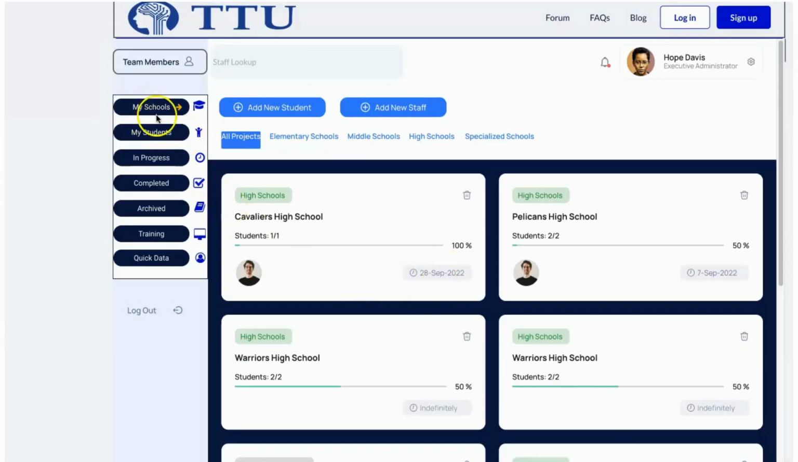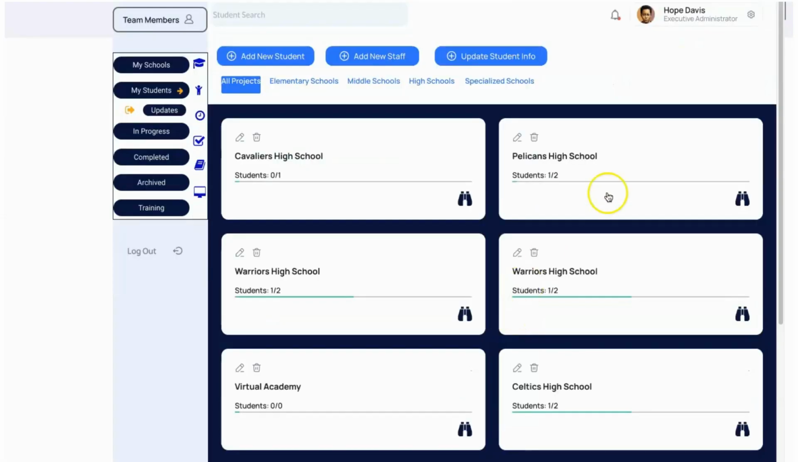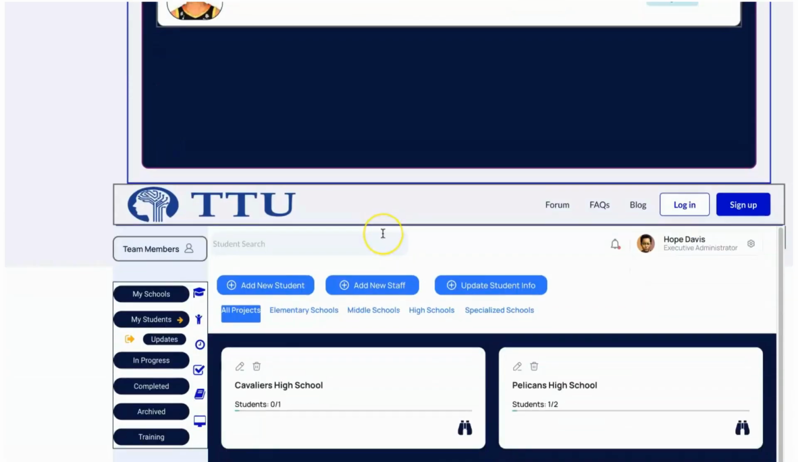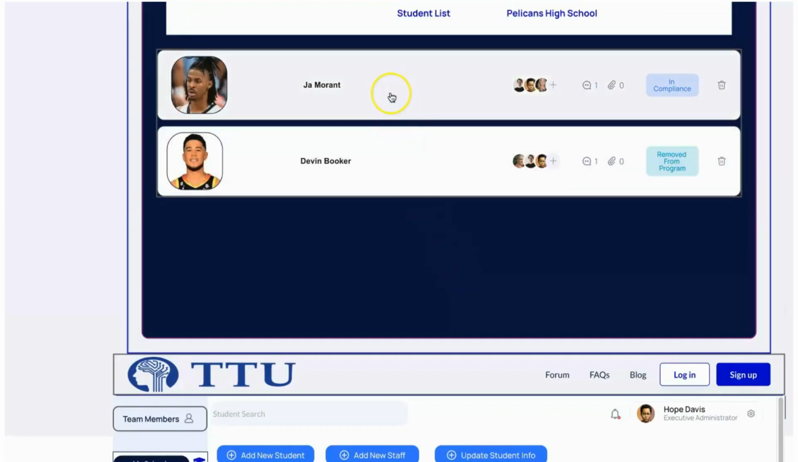Step-by-step demo: John Morant, Pelicans High School. Step: click My Students from the navigation panel. Step: click the blue binocular icon in the Pelicans High School box and the screen will update. Step: scroll up and see the list of students in your cases.